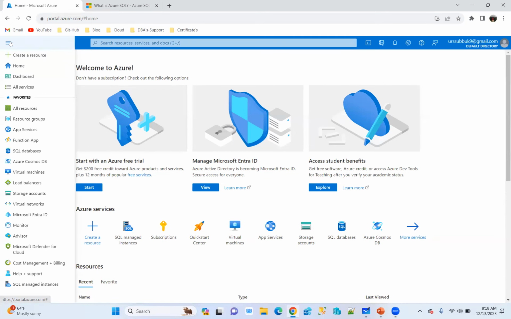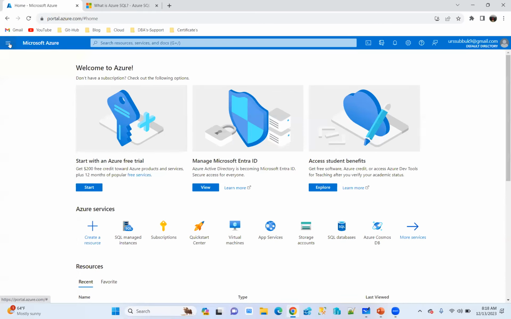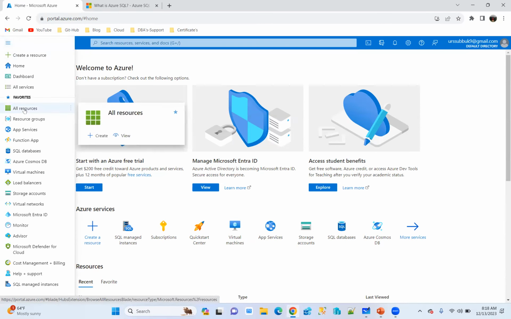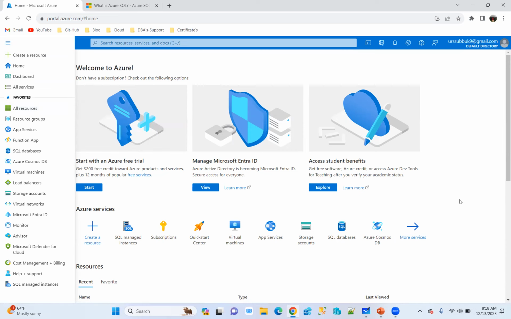You can minimize the blade, you can open the blade. Whatever services you want to make favorite, you can make favorite. Whatever services you use more frequently is up to your wish. This is built for your login. So you can add favorites, and you can remove favorites.